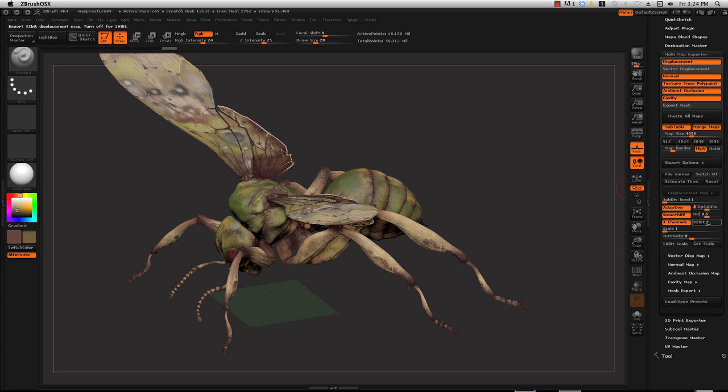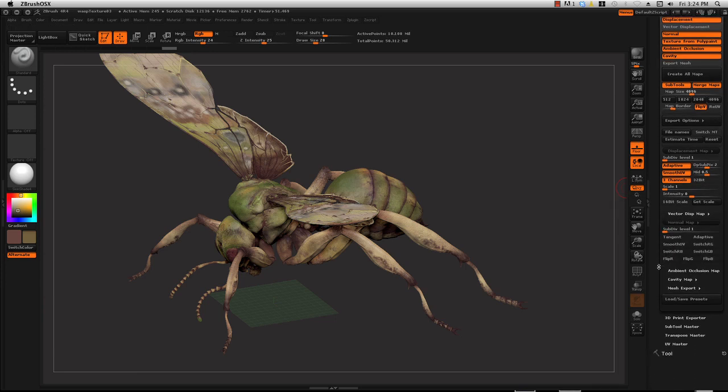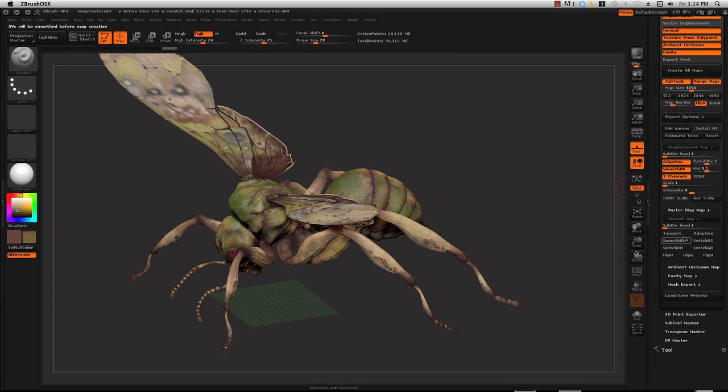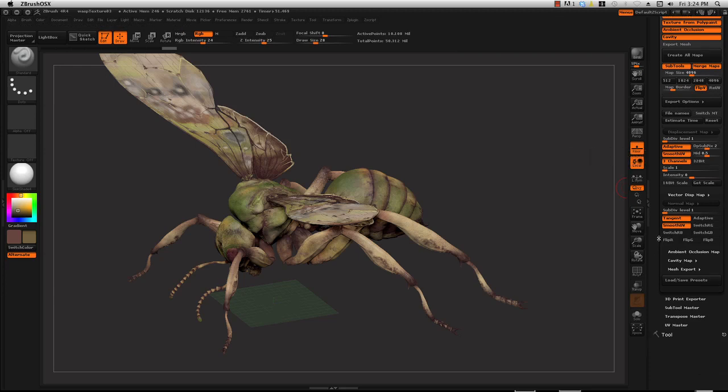I'll leave 32 displacement off. I'm going to leave scale at 1, intensity at 0, and I'll just leave those as is. I'm not doing a vector displacement map. For normal map, I'm going to leave this at subdivision level 1, turn on tangent, and smooth UV. Those are the only settings I'm going to use.